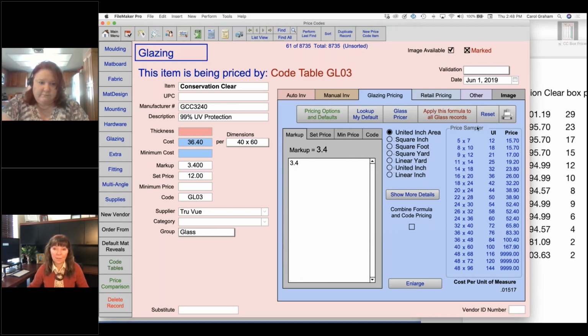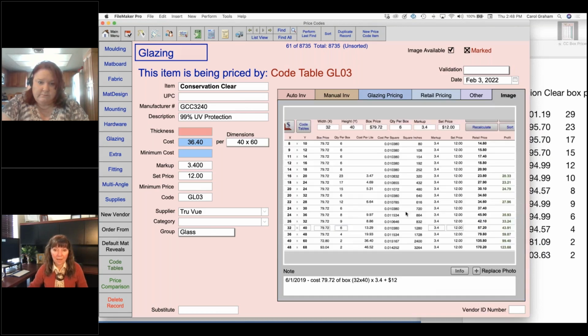The next thing I want to do is go up to the top right-hand corner, and I'm going to click on this date and say I've changed the date. That pricing is no longer in effect as of 2019. I've updated it now. The other thing is to go to the Image tab.